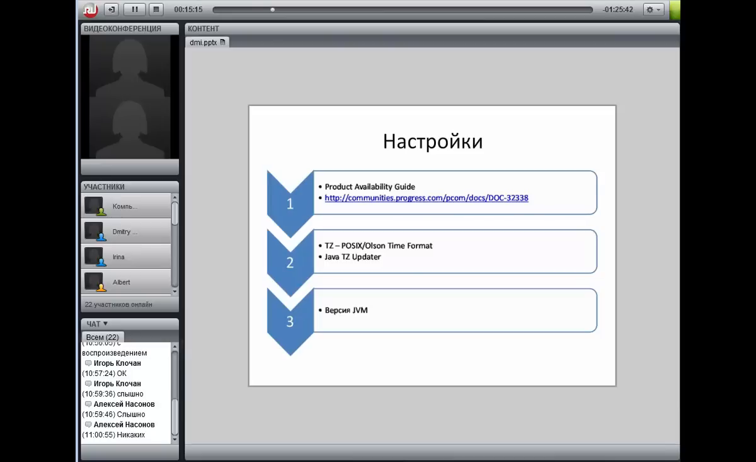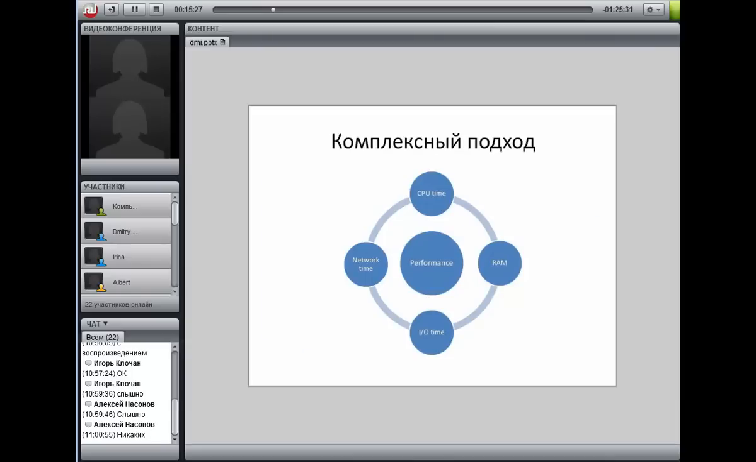For example, for the IBM AIX 7.1, we would need service release 8, since the Java machine doesn't run there very well.